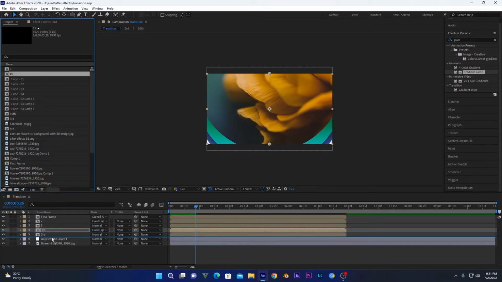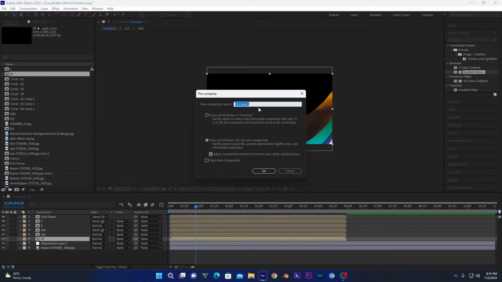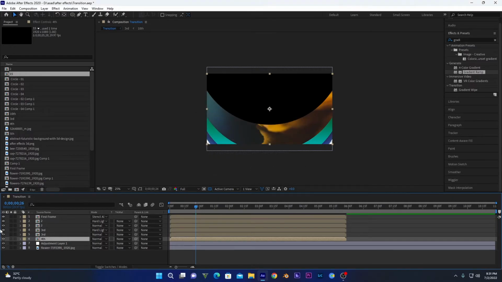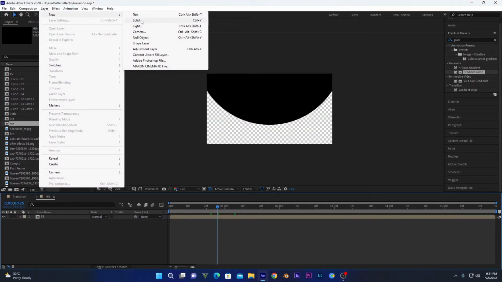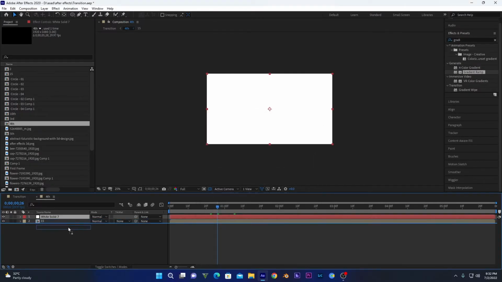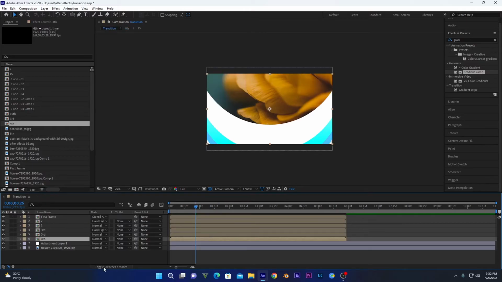15th frame circle to about here and pre-compose it. Name it fourth one. Press OK. Go into our layer and create a new solid layer and bring it beneath our circle composition. Change this to alpha inverted matte. Move into our main composition, toggle switch and click this on adjustment layer.